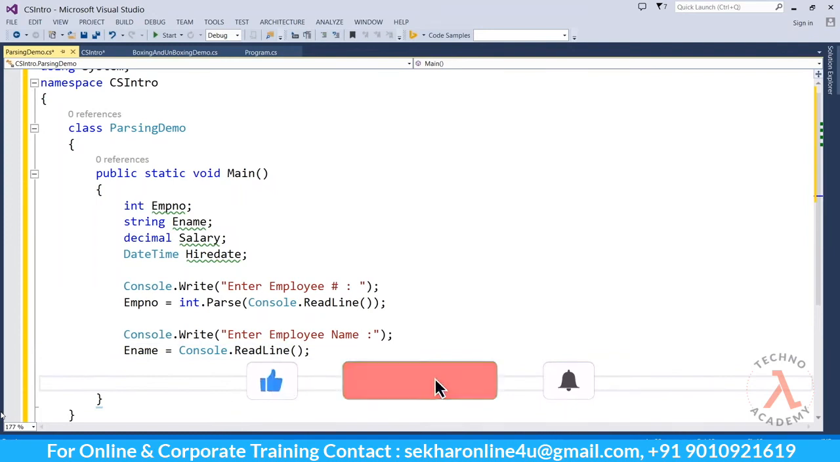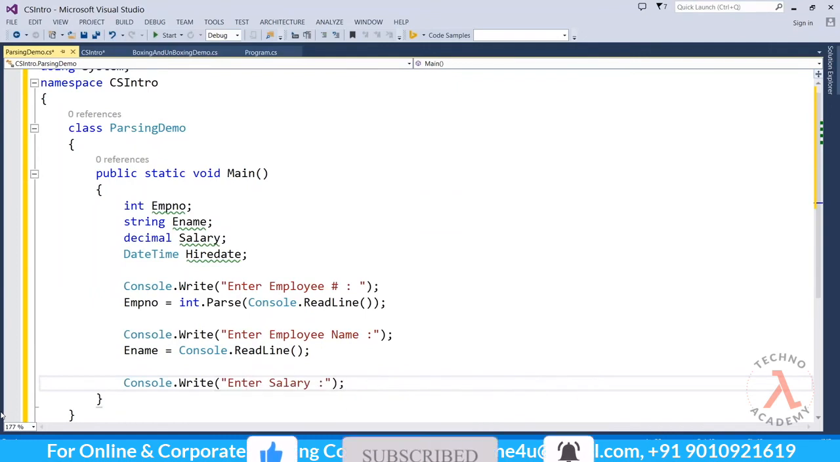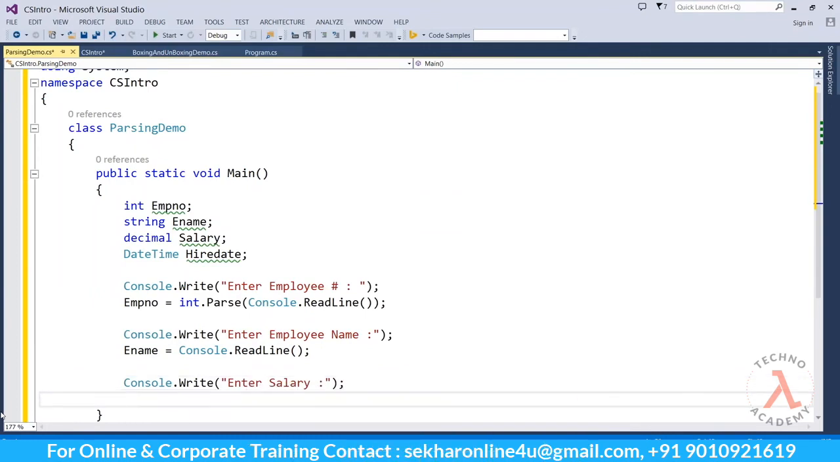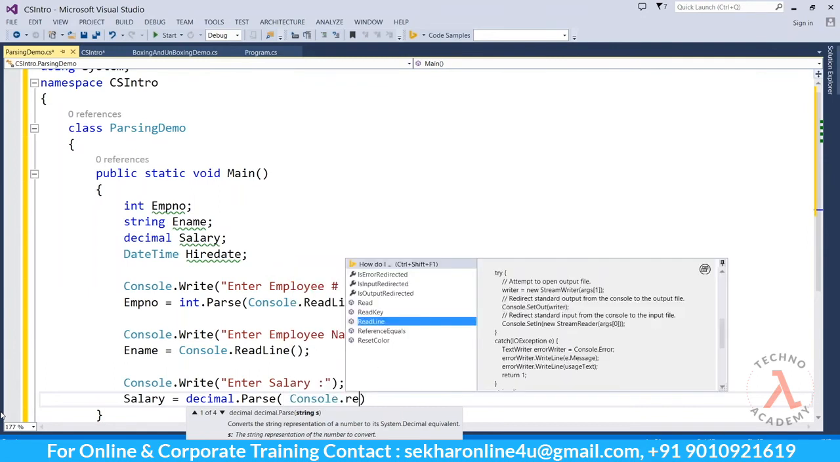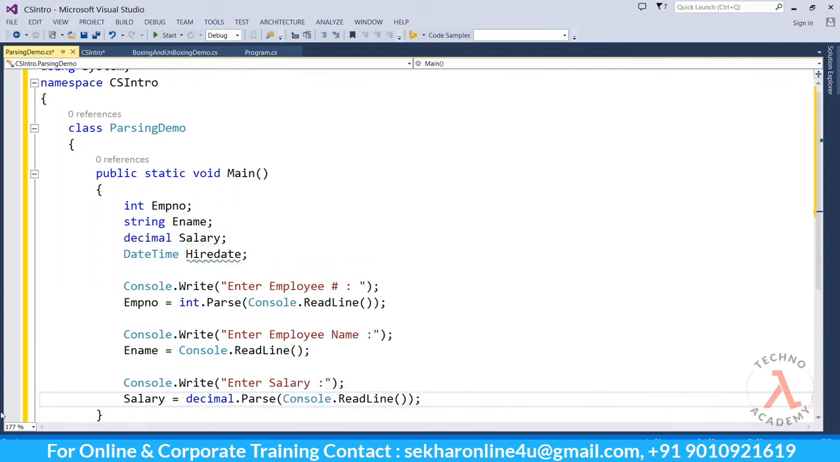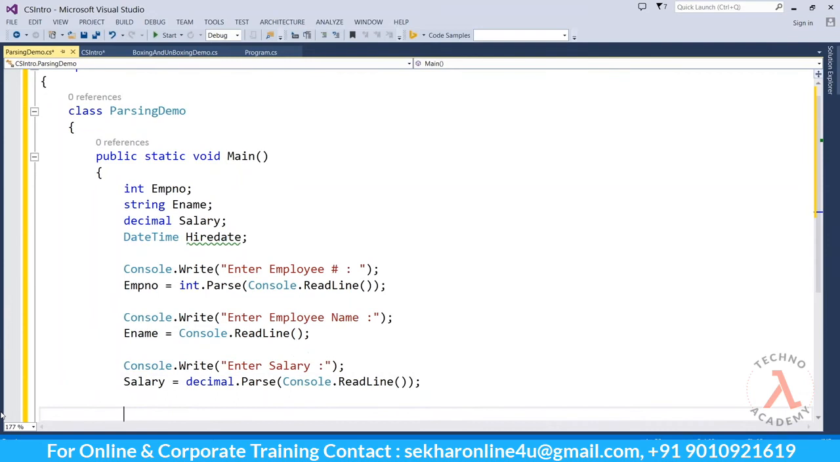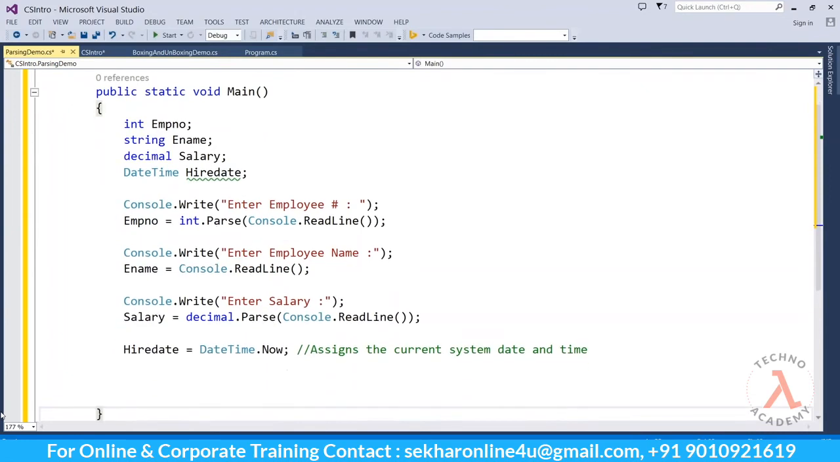Next, we need to accept the salary. So let me type in Console.Write of enter salary, and then to collect the value, salary equal to, we know that salary is of type decimal. So we need to type in decimal.Parse of Console.ReadLine. And for the hire date, I would like to assign the current system date and time. So we need to type in hire date equal to DateTime.Now. Let me add the comment assigns the current system date and time.